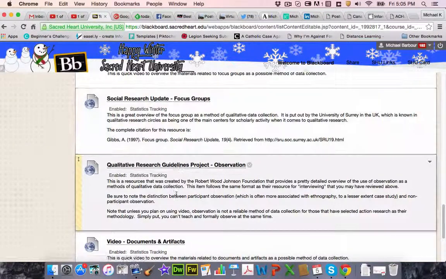So a couple of notes that I put here, make sure you note the distinction between participant and non-participant. If you're doing action research, please note that you are doing non-participant observation. While you may think that you are a participant in that particular setting, you're not when you're doing the observation. In an action research setting, you're the teacher in the room. You're delivering the instruction. You're facilitating the instruction. You can't be observing at the same time.